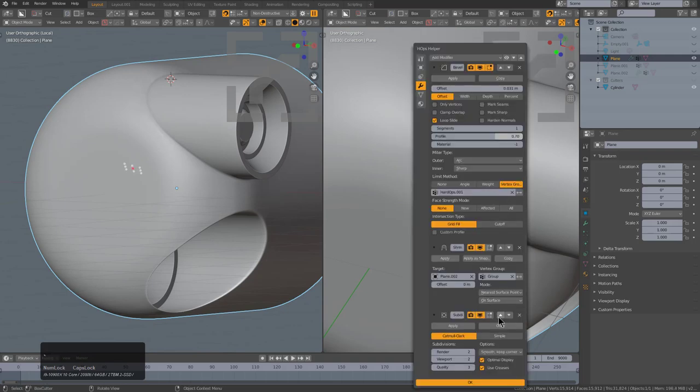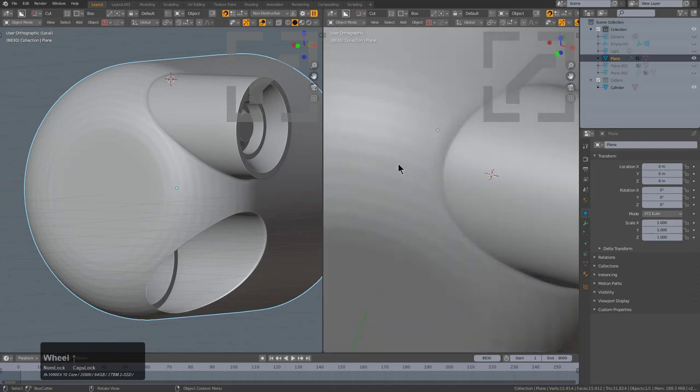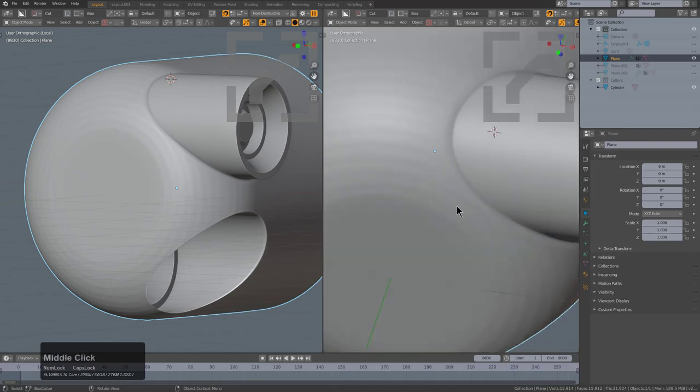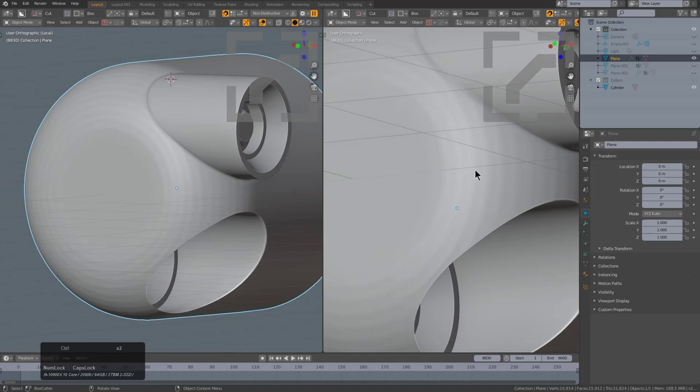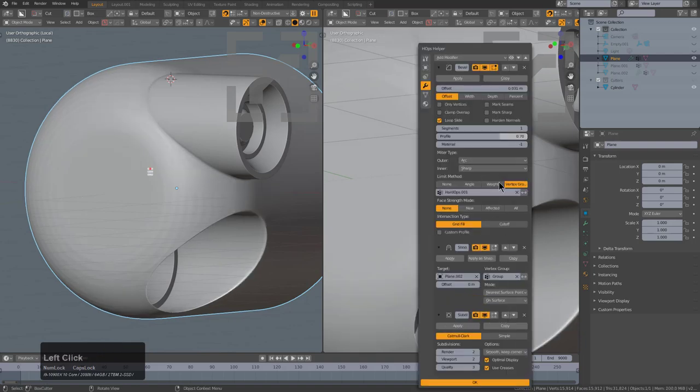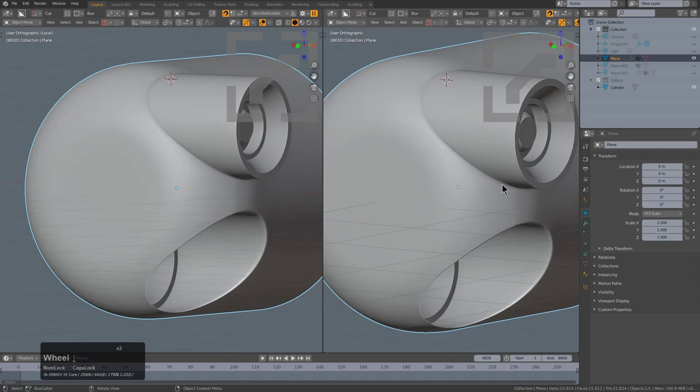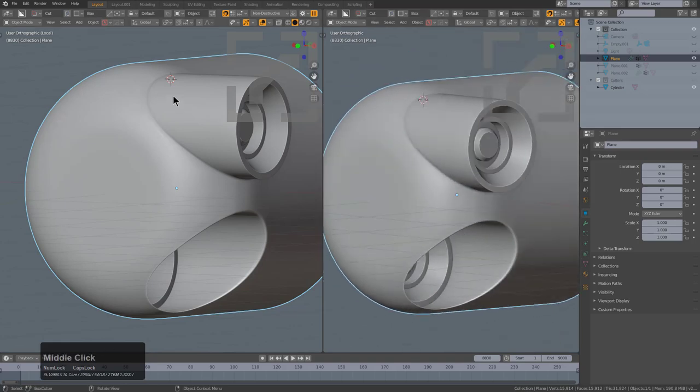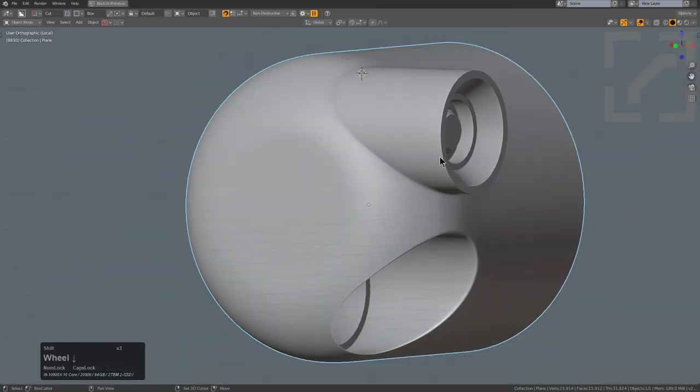In fact, we could probably move subdiv above it, but we still get this strange faceting, which I assume is due to the modifier order that's being employed here. But now we have accomplished the result that I'm going for.